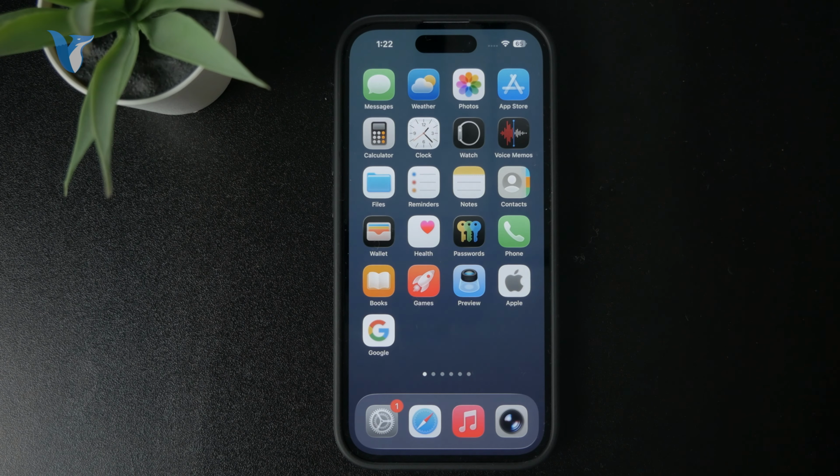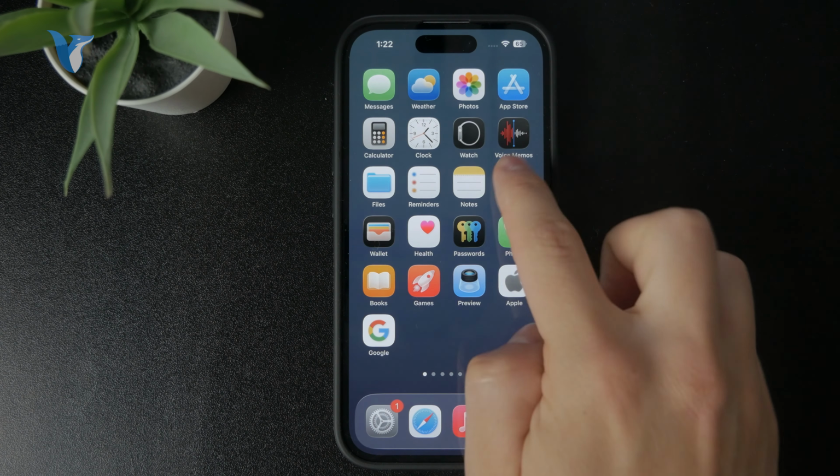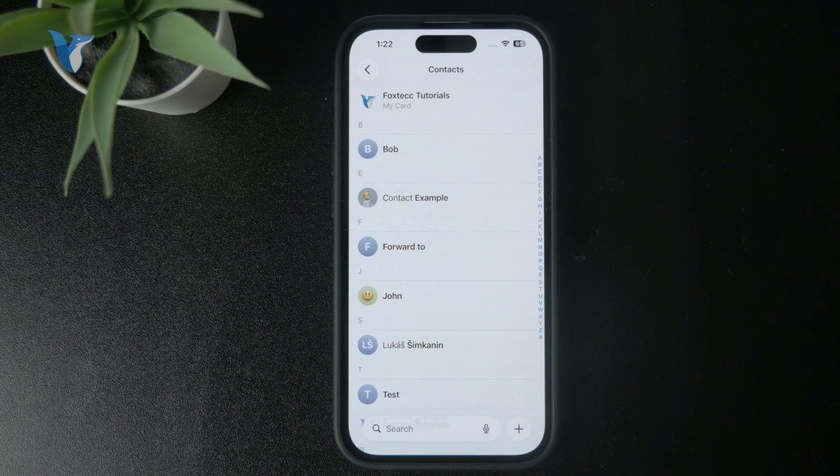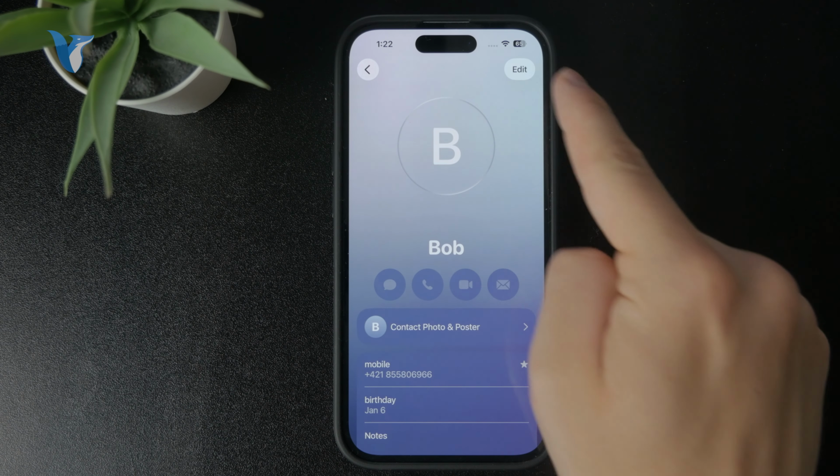So of course you can get inside your contacts application and you can see the list of all of the saved people. And in order to add a photo, just expand the view, tap on edit, and we have the ability to add a photo.